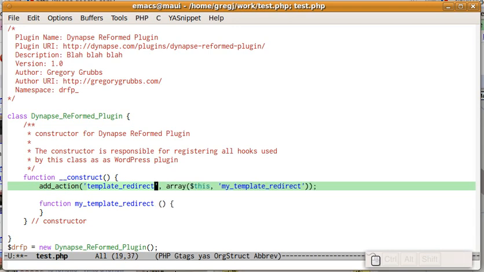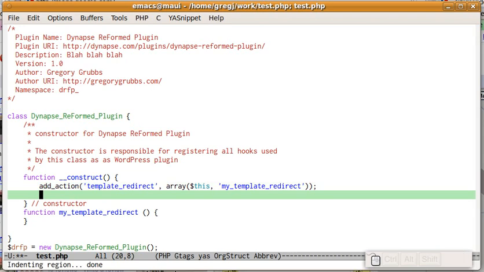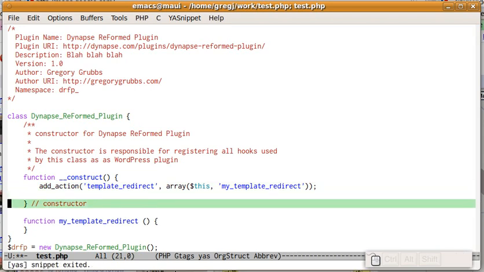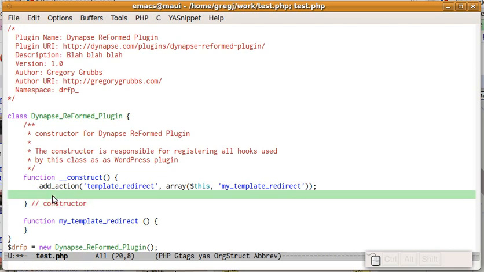And you notice that the elisp is not filling, there's no need for elisp for what it's doing now, but once I finish this, then notice that the function my template redirect got moved outside the scope that I was currently working in, and that did require a little Emacs Lisp. The explanation and the code for these snippets is on my blog post at gregorygrubbs.com.